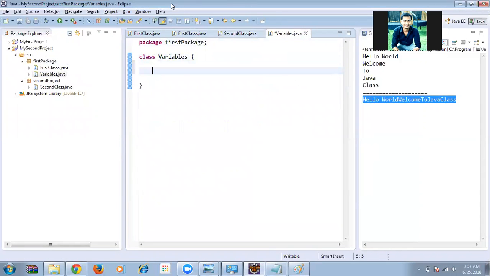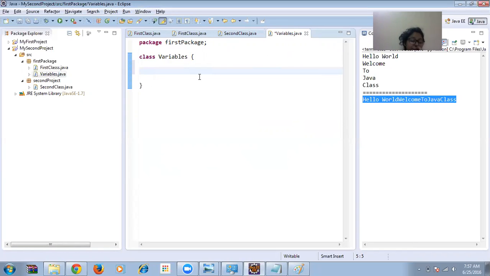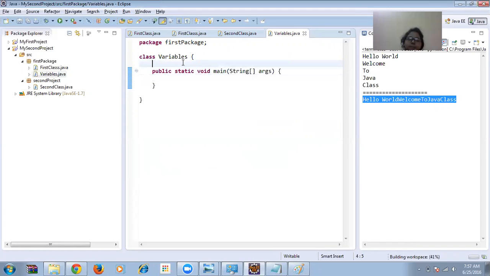Ishital, can you tell me the shortcut to create a main function? PSVM, public... No. Control space enter. For that you have to type main. Yeah, okay, main, sorry. So main, control space, enter button.